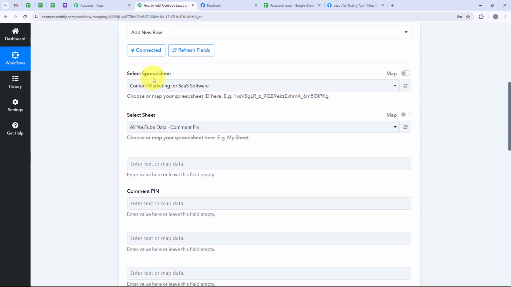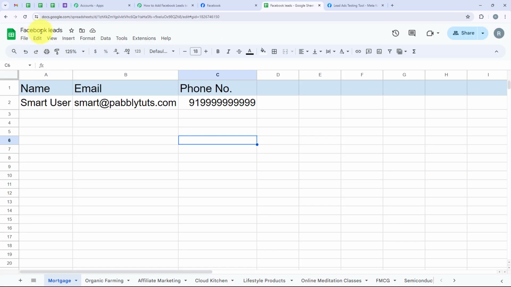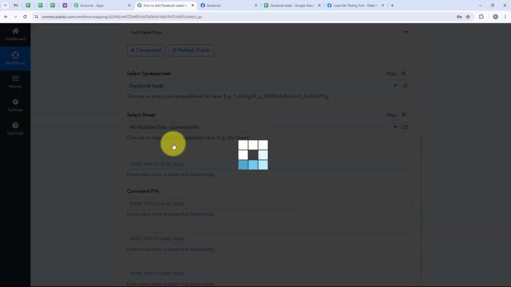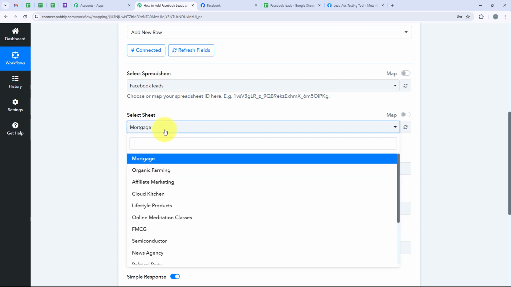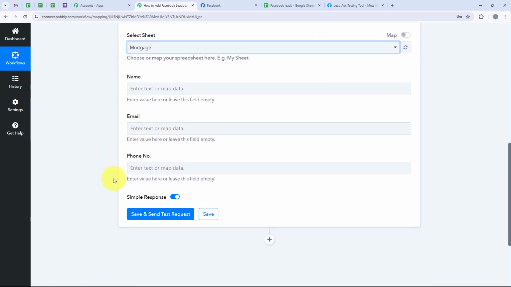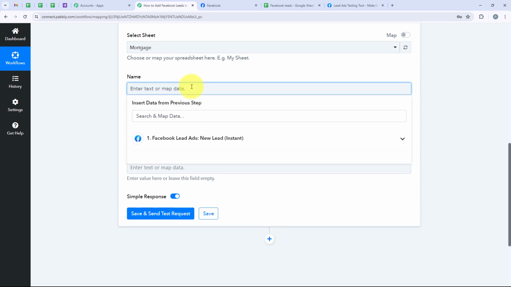And now it is asking me the spreadsheet name and the sheet name. So as you know, the name of our spreadsheet is Facebook Leads and the name of our sheet is Mortgage. So over here for the spreadsheet name, I'm going to select Facebook Leads. And then for the sheet, we are going to select Mortgage. And now it is asking me for the name, email and phone number. So we are going to map these details.